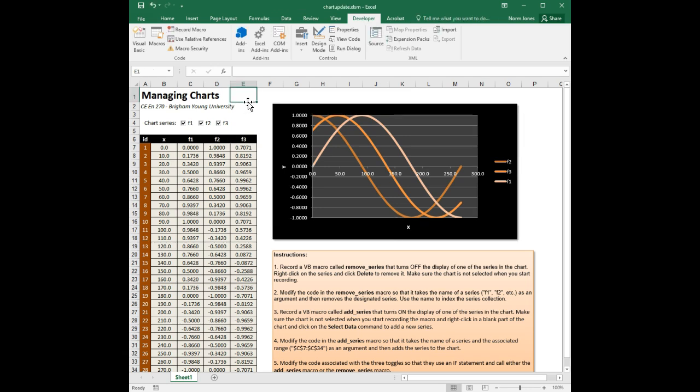So again, the pattern that we followed here is we take an existing chart, we record a macro where we add or remove series, and then we look at that code, we think, okay, how can we change that to make it general purpose? And modify the code of the macros to take arguments. And then in this case, we wrote code in response to click events on checkboxes to run our modified macro code.